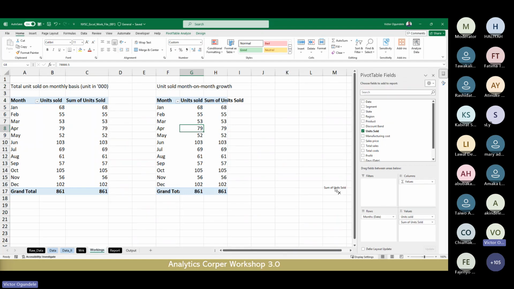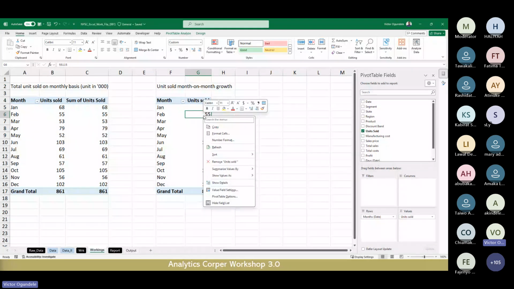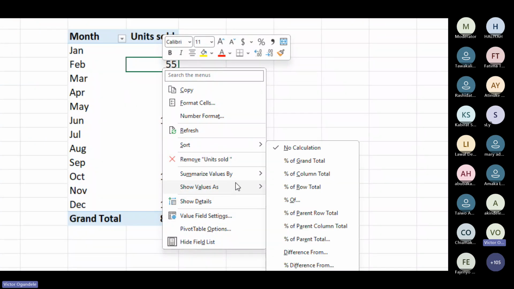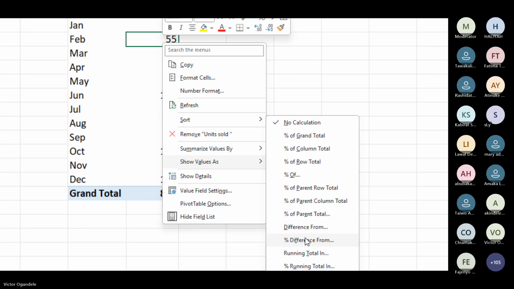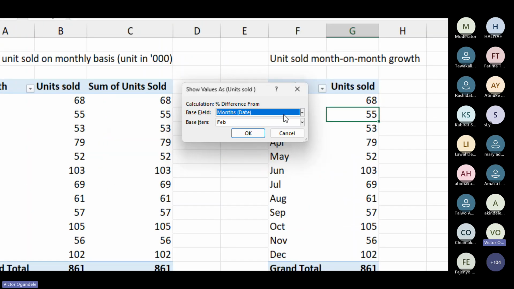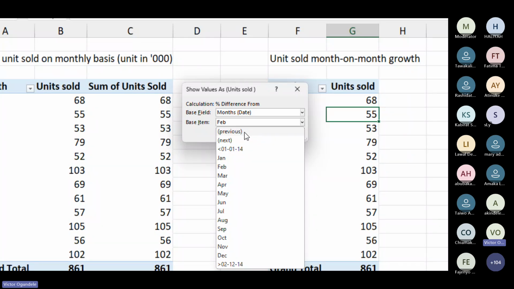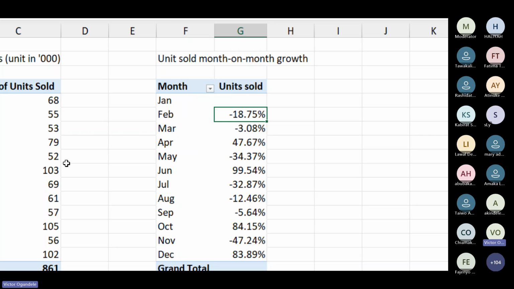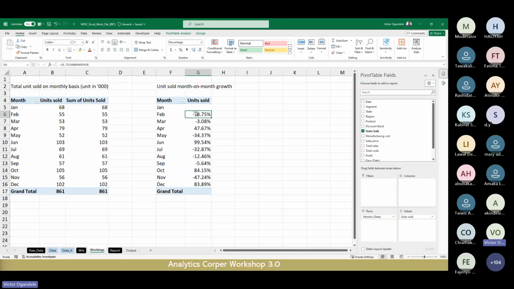I only need unit sold. With this, I can right click. I said you really don't need to do anything; the pivot table already has all those inbuilt calculations. I can say show value as, then difference from. When I click on difference from, it's going to ask me what my base field is, which is month, and my base item. I'll just select previous month and look at what will happen. I'll click on OK. Basically this is showing me the percent growth.